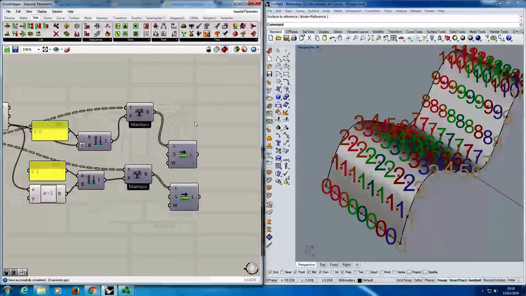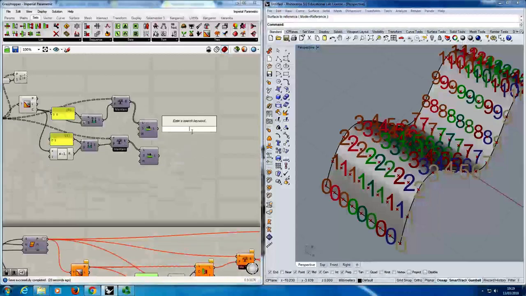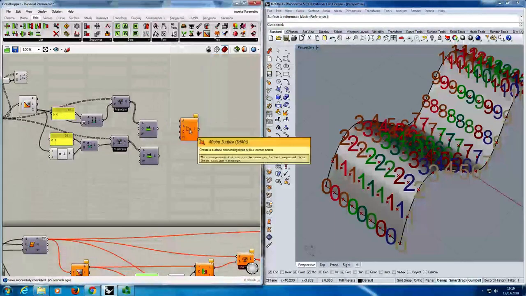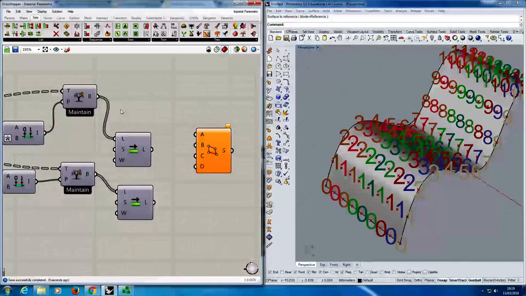If we got our tree manipulation correct, hopefully we've got 0.1, 0.2, 0.3 and 0.4 of our panel. Try and test that. We're going to construct our panel using the 4-point surface panel, Grasshopper panel. Now, the order in which we apply our points is obviously important. We could very easily get a sort of inverse diamond looking thing. So it might take a bit of trial and error.